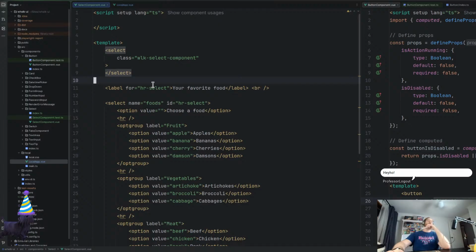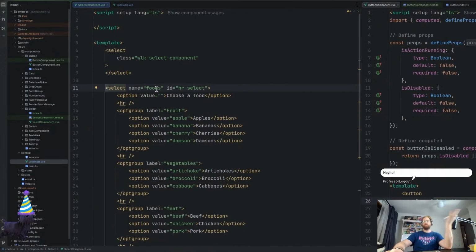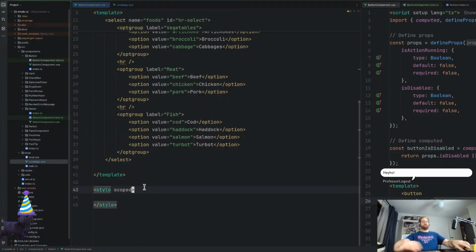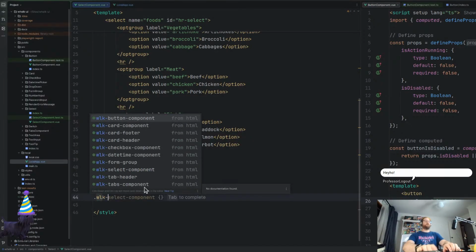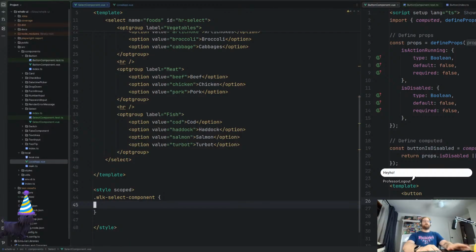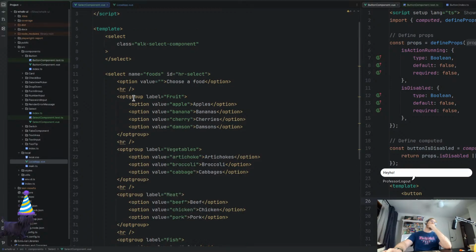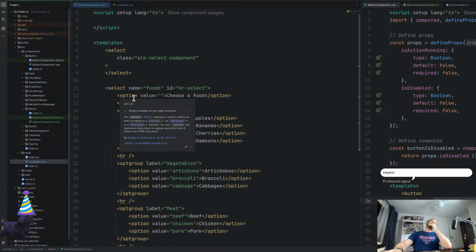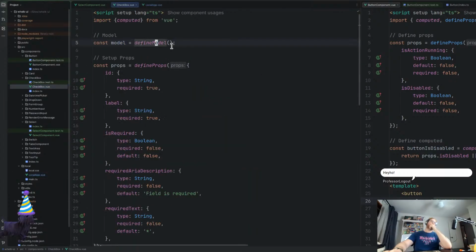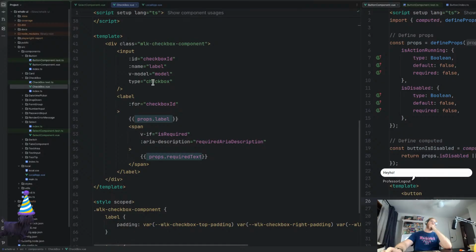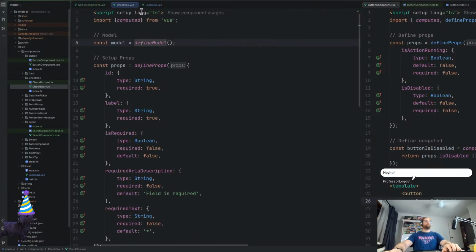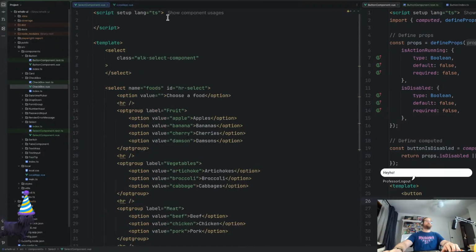Right. We won't need a label because this will just be a component. We will need to actually do the scope stuff. So this will be welk, select component. We'll have a look at what we do with the inputs and pretty much implement it so it looks similar. We should also pass through a model too. So very much like the checkboxes, we got a model passing through. And yeah, we just define the model. So I'm gonna do that right now.